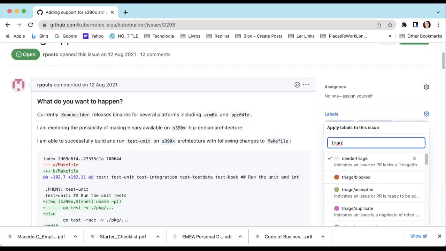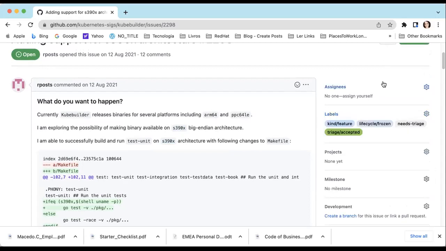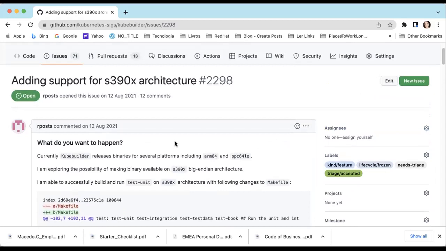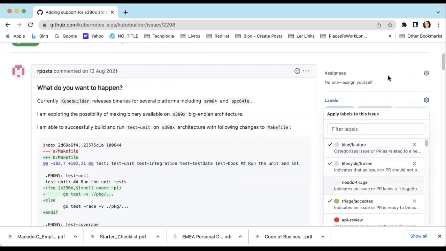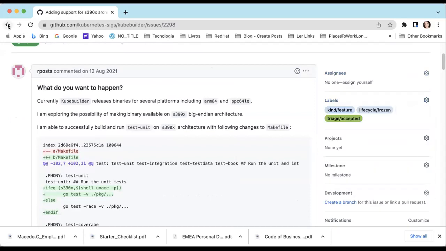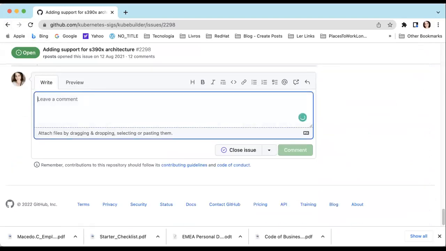Is lifecycle frozen? Does that mean that it will never be closed by the bot? Okay, that always confuses me. I always think it's the opposite, but. And you're removing needs to be okay. Okay. Okay. I'm gonna say 25, right?